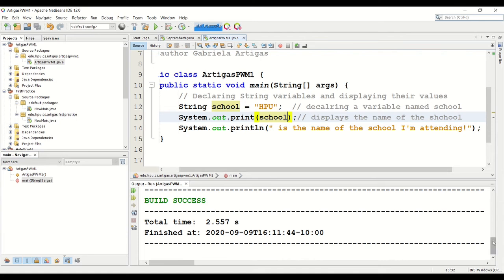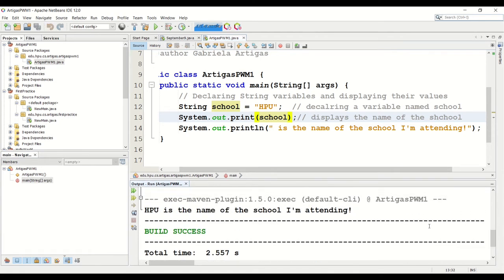It says it's successful, but I scrolled accidentally. See, it displays HPU, the cursor stays there, and because I remembered to put a blank space in front of the "is", it keeps the gap in between the words. Otherwise, it would be all bunched up together. Is the name of the school I'm attending. All right, so that one worked.